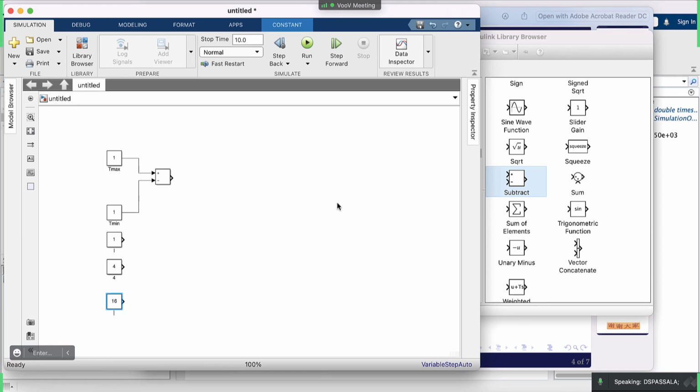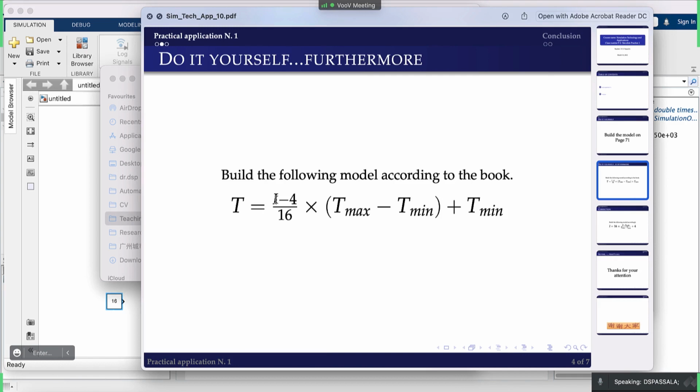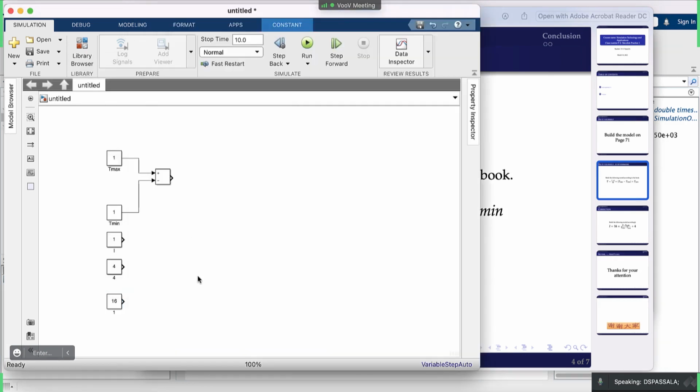Are you seeing this? Do you have the book open? In our book on page 70, this is what is required to be built in Simulink. So we need to build I minus 4 divided by 16. I minus 4, subtract, the same block.